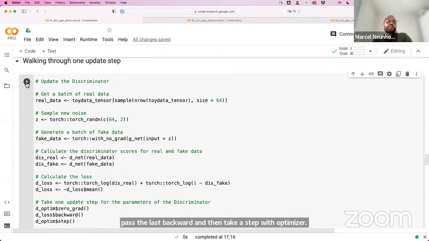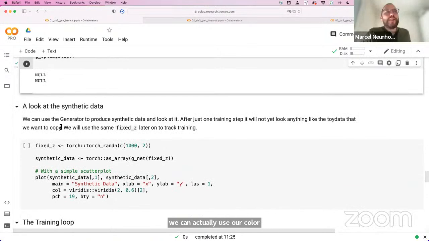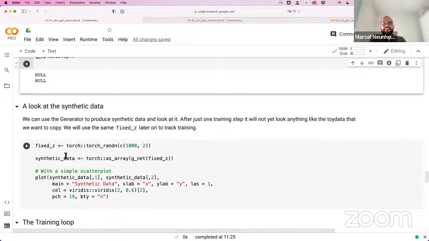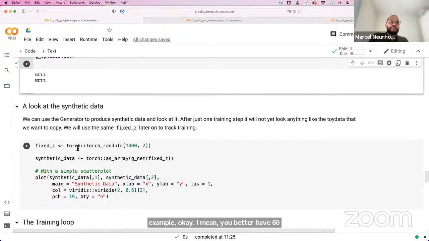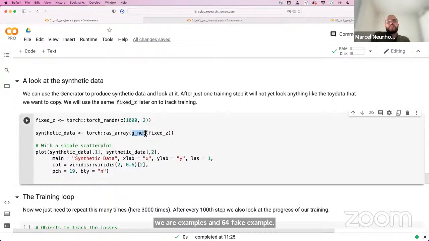All right, so let's just run this one step for now so that we can actually use our generator net to look at some synthetic data after the first step. By running this code chunk, we trained our first GAN for one step on a mini batch of 64 real examples and 64 fake examples. Now we can just use our generator net to produce synthetic data, right? We just pass noise through the generator net, and this torch as array call makes sure that we get back an R object instead of a torch tensor, so that we can have a look at it and plot our synthetic data after the first step.